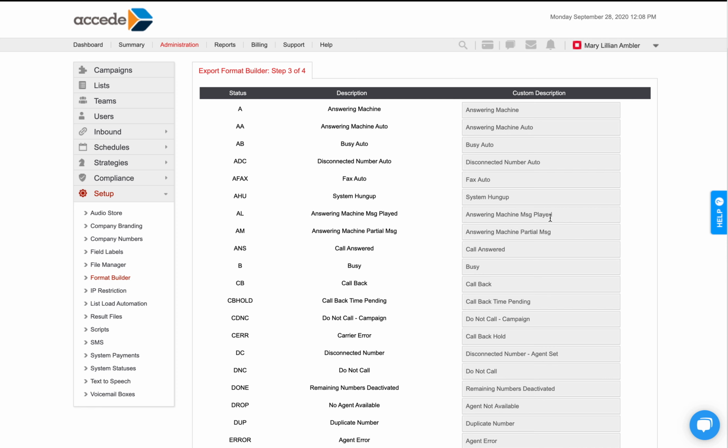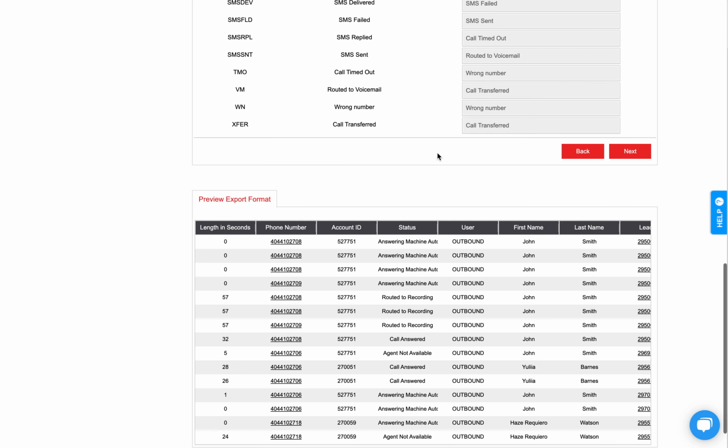In step 3, you can customize the names of all lead statuses. Leads are statused based on the outcome of the most recent call. You can change the description of these statuses for your result files using custom description. If you enter a custom description, what you have written will show instead of the default description. Again, you can preview this change below.